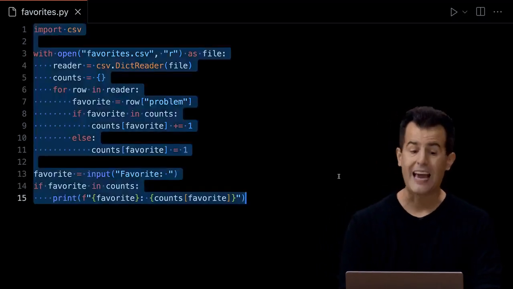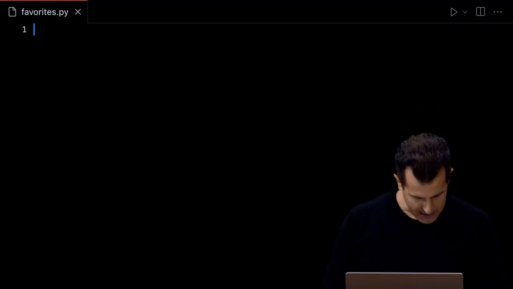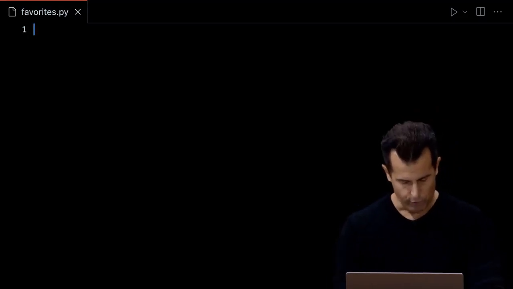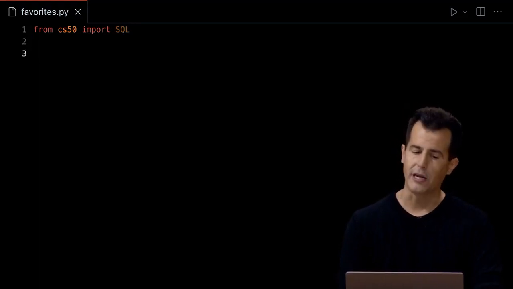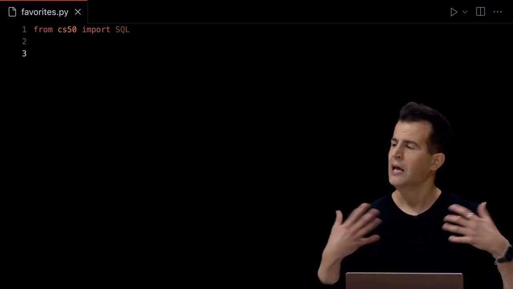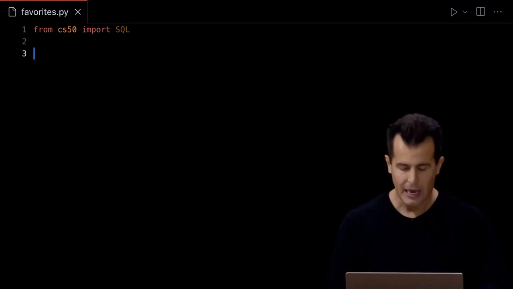So what I'm going to do here is as follows. Let me delete everything from favorites.py except for, let's say, this. From CS50, import SQL in all caps. So that's importing a SQL feature from CS50's library that's going to allow me to open a DB file in code. How do I do that?